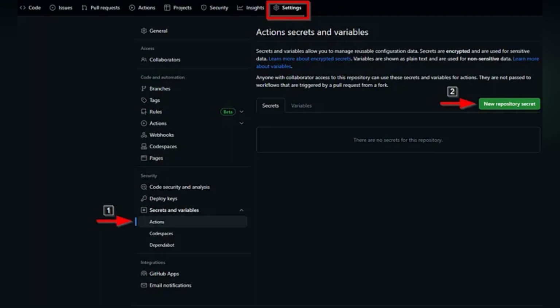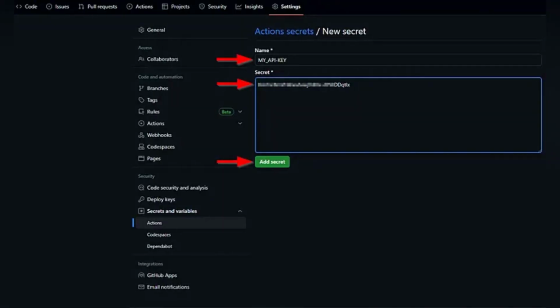Next, you need to name your secret. For example, you could call it MY_API_KEY in all capital letters with underscores. Paste your actual API key into the secret value box and hit the Add Secret button. Now your key is safely stored on GitHub servers and is completely hidden from the public code.